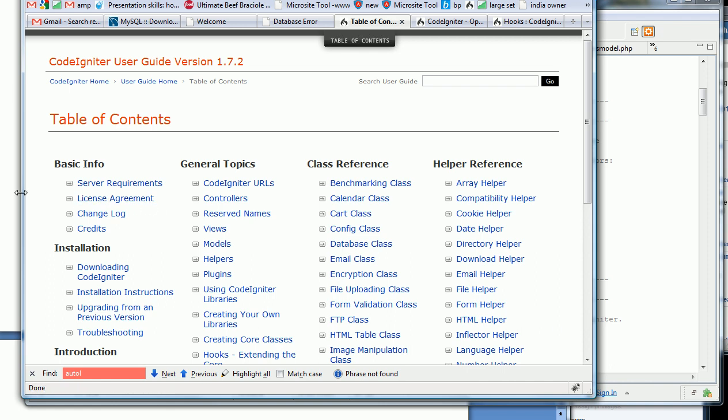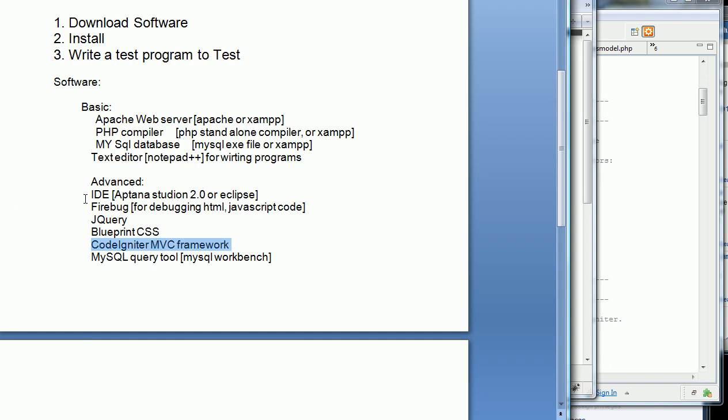And in the next tutorial, I would probably go with a couple more on the client side installation, which is Firebug, jQuery, and Blueprint CSS. Thank you.